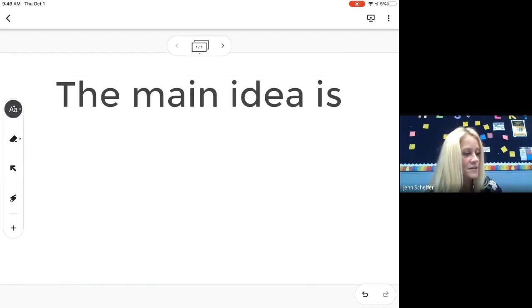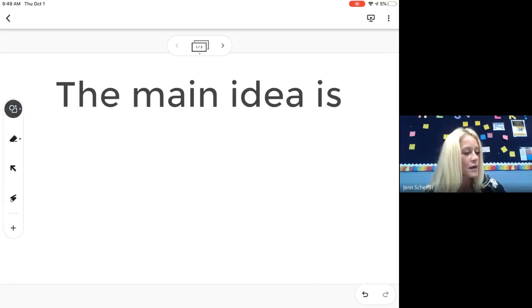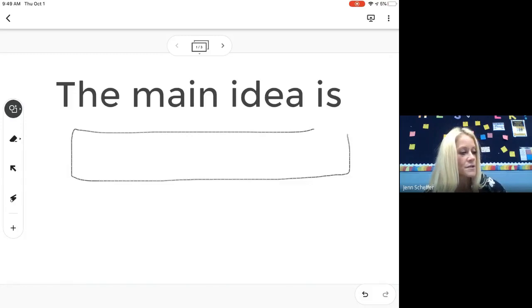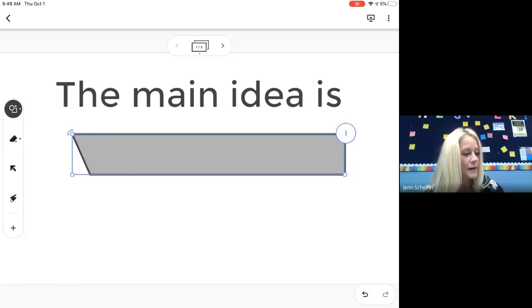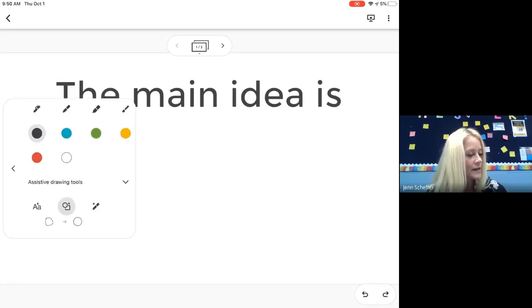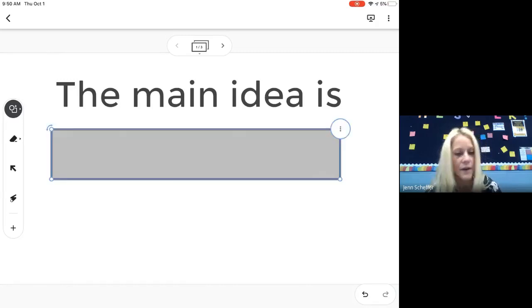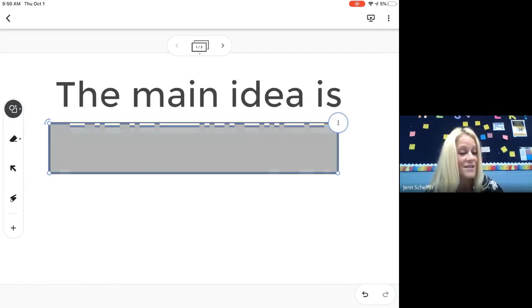I'm going to go back into the assistive drawing menu, and I'm going to show you the next one, shapes. So if you wanted to design something simple, maybe we want to do supporting details, and we want students to put in 3 supporting details, I can draw a shape. Now, that kind of angled my shape just a bit, so I can undo. I'm going to go back to that, try to draw my rectangle there. Now it's perfect.